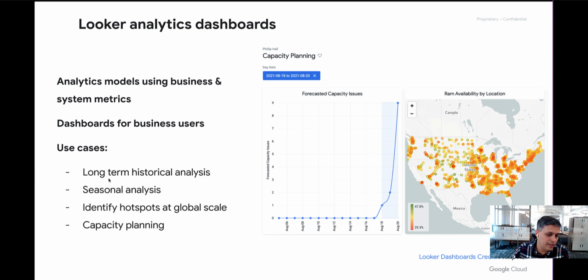You can also identify hotspots at global scale. So, for example, over here, since this is a retail store example, you can identify whether there are any hotspots across the geography, across the stores, and you can then drill down into it.